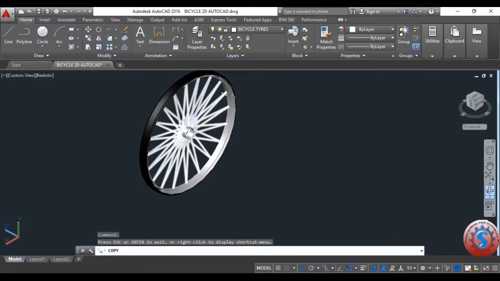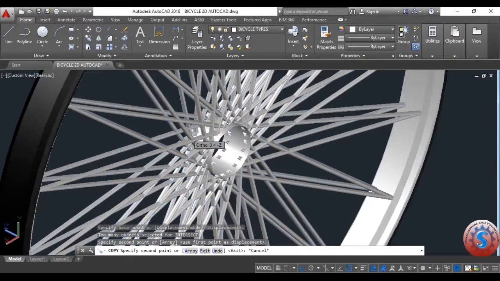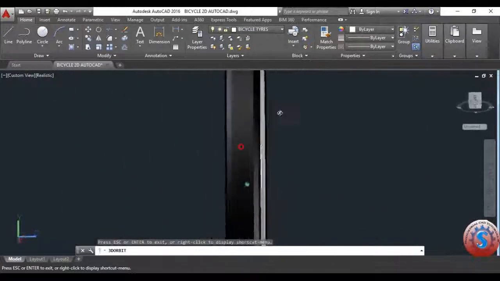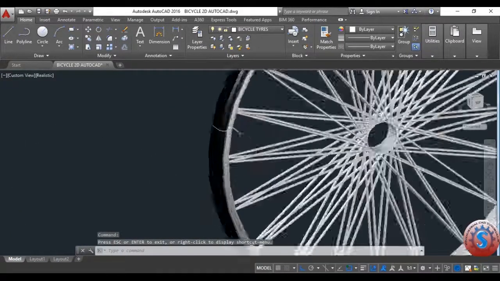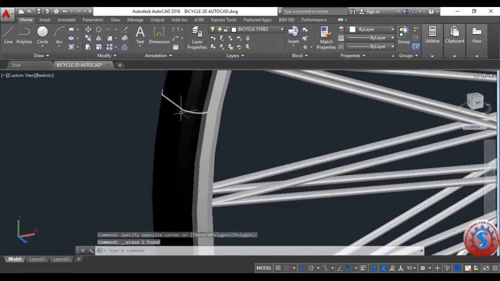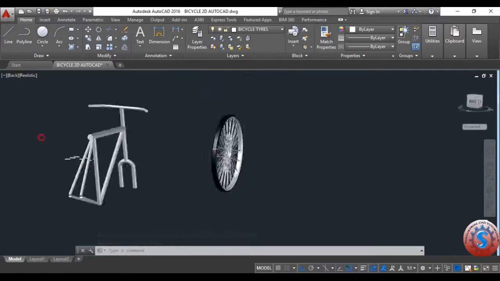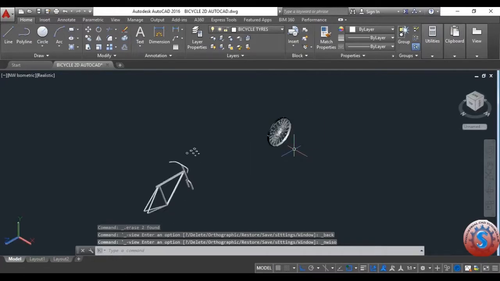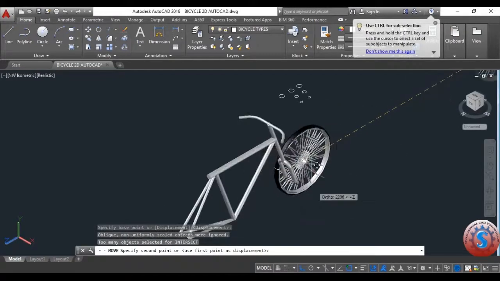First you want to CO, enter, copy to this position. It is copied, you can observe on the two sides of the tire. If you want to delete this, you can also delete. Like this you can create the tire. Go into the southwest isometric view and go into the northwest, and same copy these to the center of what you created on the lines.